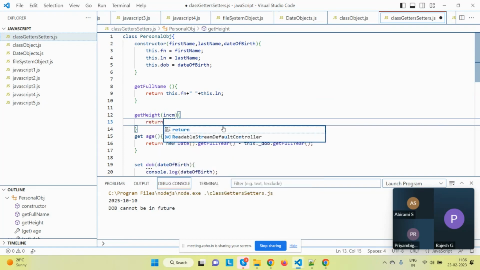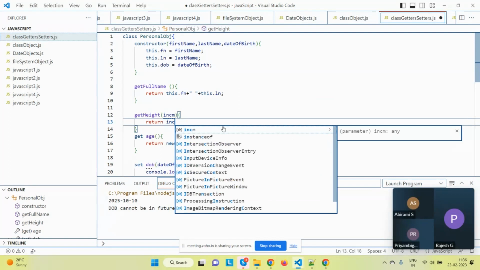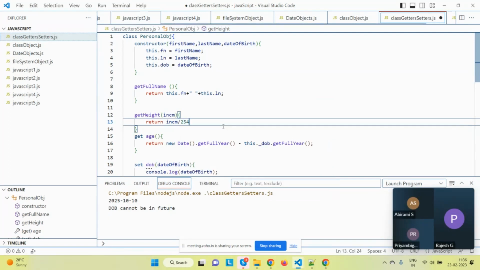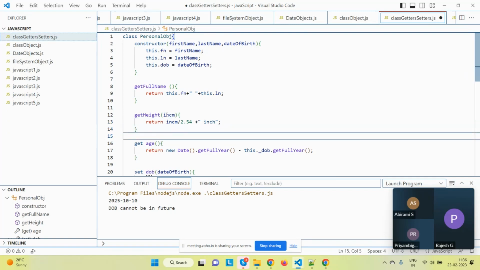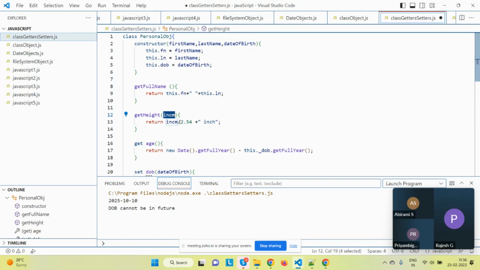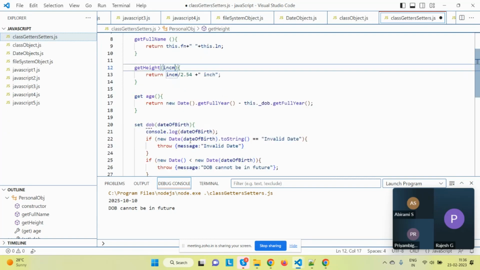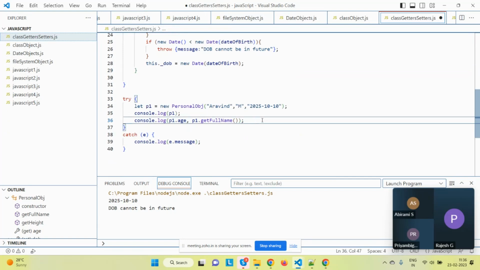I want to return it in inch. Inch is nothing but centimeter divided by 2.54, and return inches. I want to give an input parameter in centimeter, and it will convert and return me the value from centimeter to inch. So if I give a wrong number, then it becomes a problem. Let us see here.